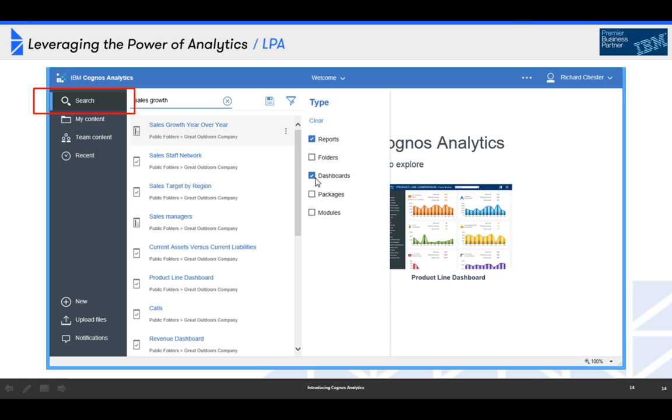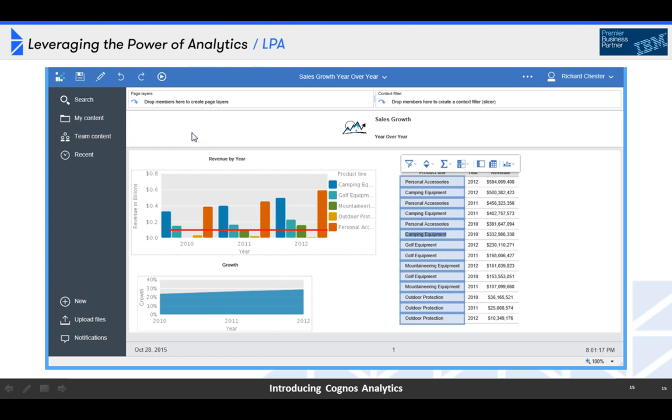When I click the filter button, I get to say what type of things you can search. So I only searched reports and dashboards. It'll search reports, stored outputs. It will also search active reports, not just regular reports, as well as any dashboards that I'd created. And I found this sales growth year over year. It was the first hit, and I clicked on it to run it. So here is the sales growth report that I have run.